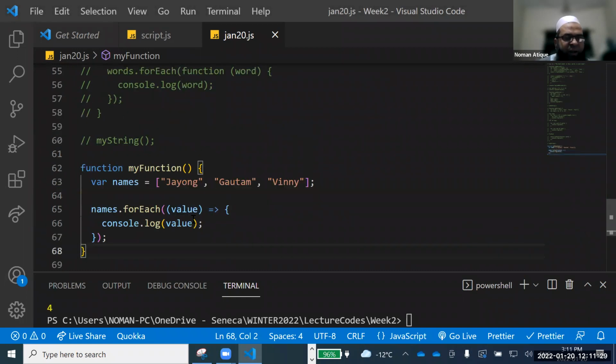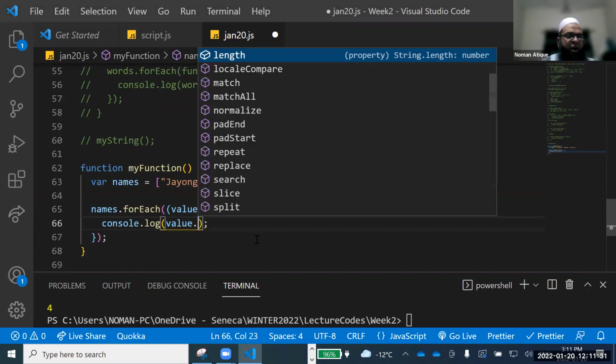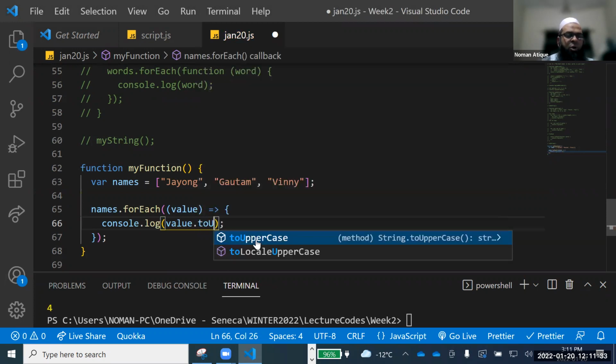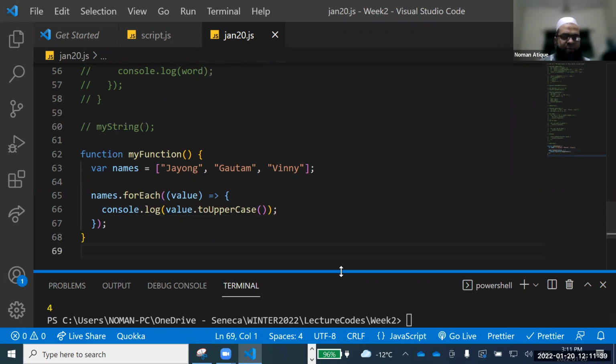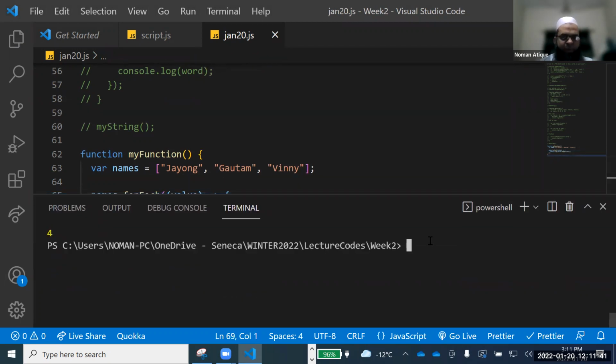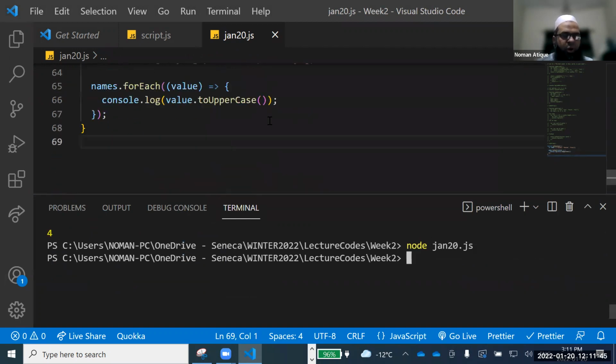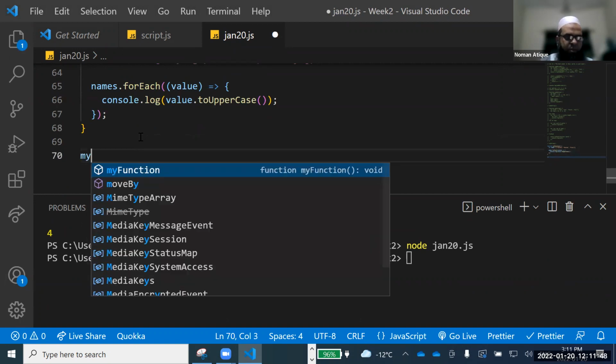Now, let me tell you another very interesting thing. If I do something like this, value dot to uppercase, and it's a function. If I do that, you see what will happen. Can anyone tell me what will be my output? Okay, no output. Why? Because I have not called this function.